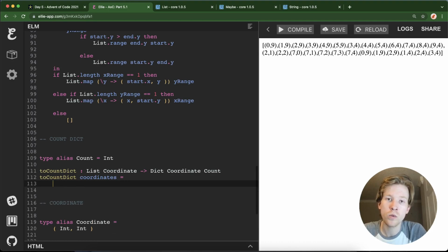Okay, so we've got our coordinates. And what we're going to do is basically loop through them. Each time we see a coordinate, we're going to update the dictionary. And if there's no entry yet, we're going to set that to 1. So we're going to say, hey, this is the first one we found. And if there is an entry, we're going to increment what we see there.